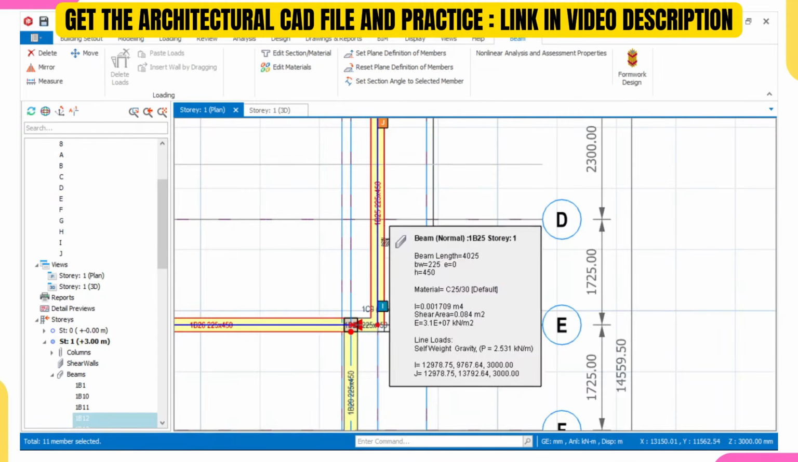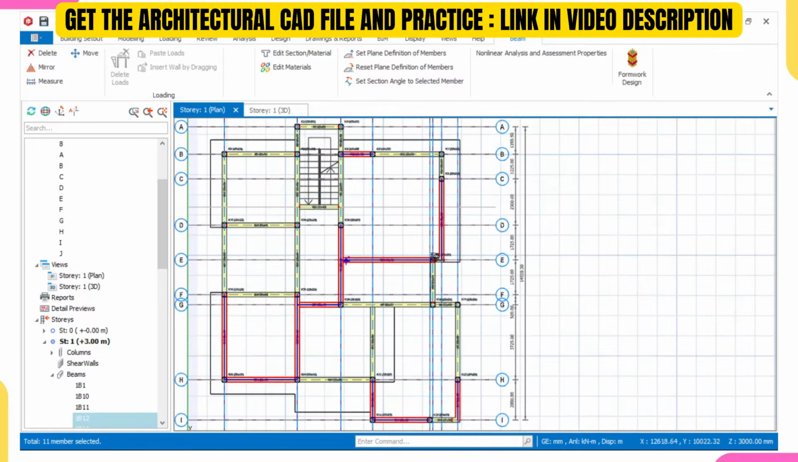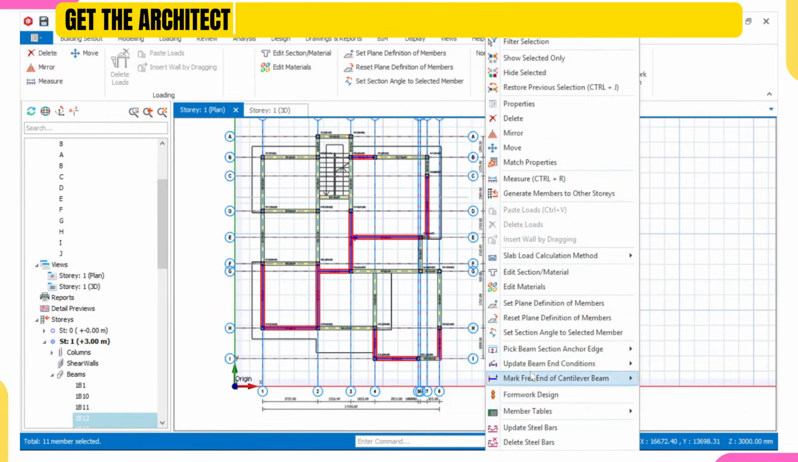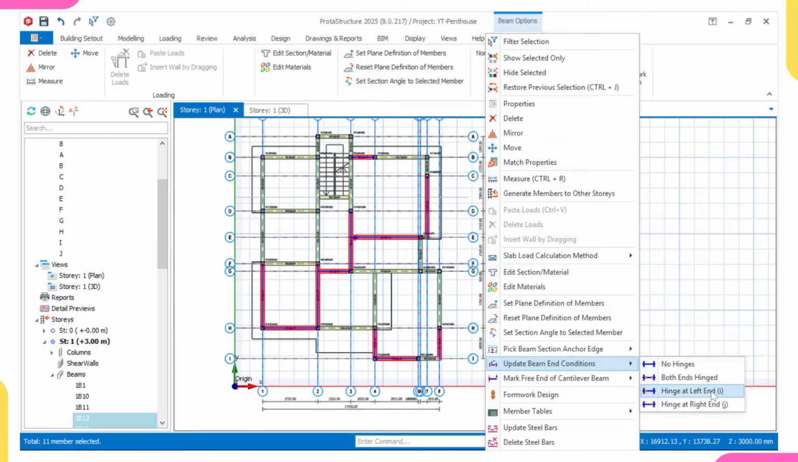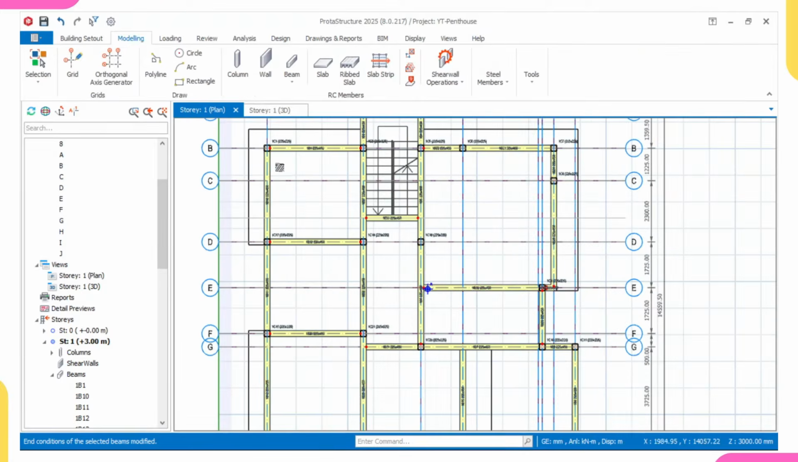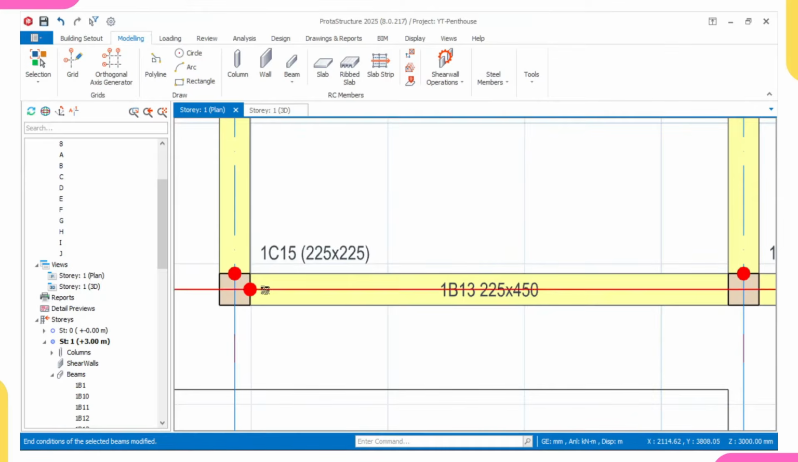So I'll also select this. This one is not a cantilever. I think we have selected all the I ends. So I will click again and come over to update beam end condition. I'll click on hinge at left end, that's at the I end, and click apply to all members. Then I'll escape. If you see, they have all been hinged. Look at this one, it has been hinged here.